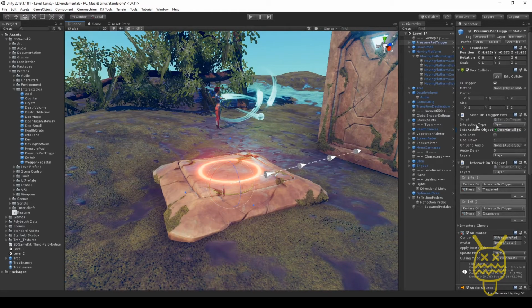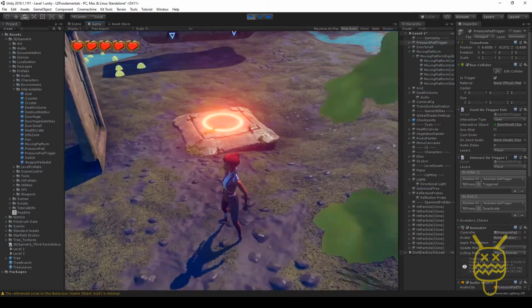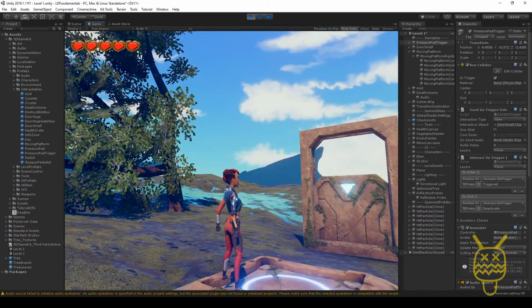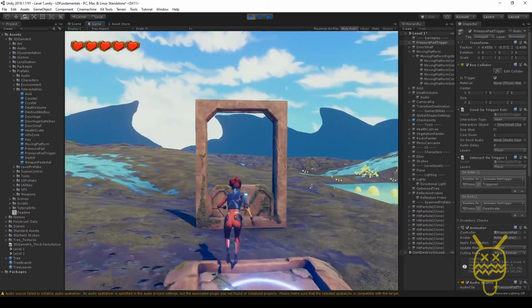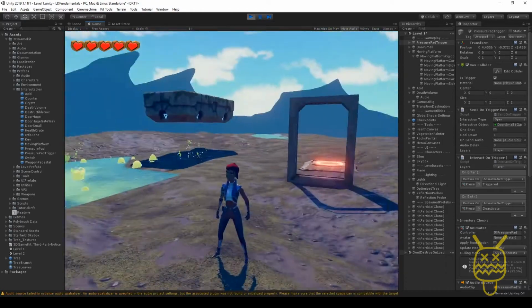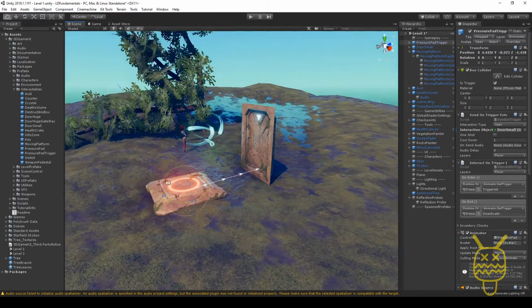And the interactive door type is open. So both of them need to say open. So it's going to send a message and say open. And when it says open, it's going to play the animation. All right, so there we go. We have a basic door, which is going to be open and closing right there.